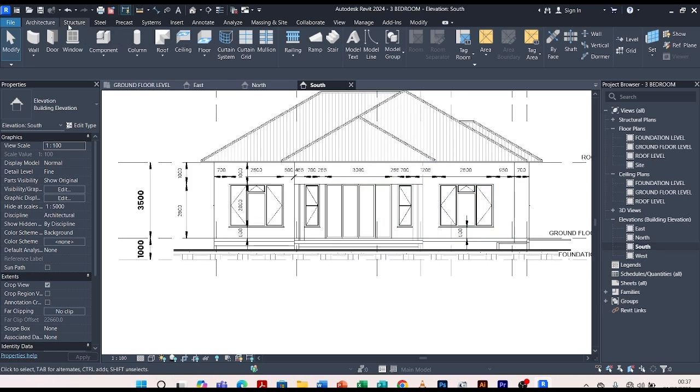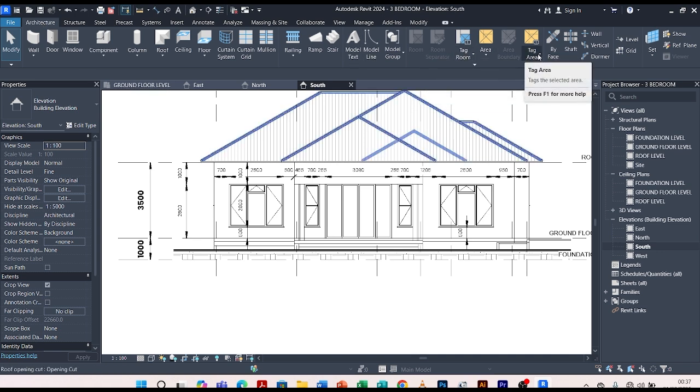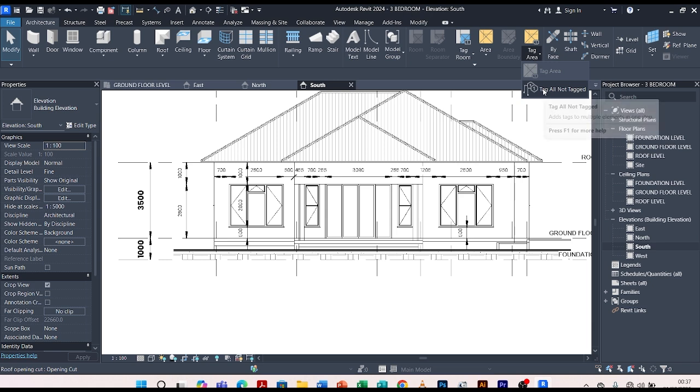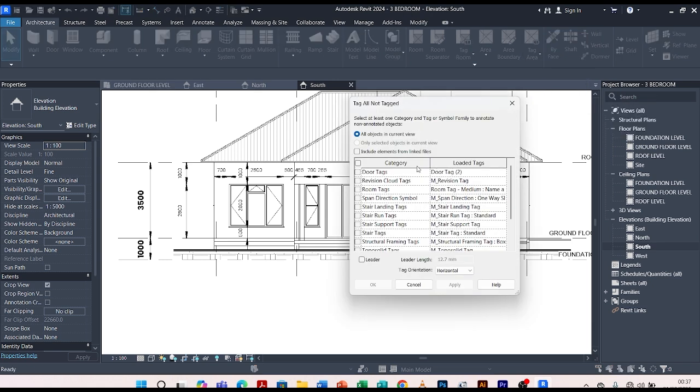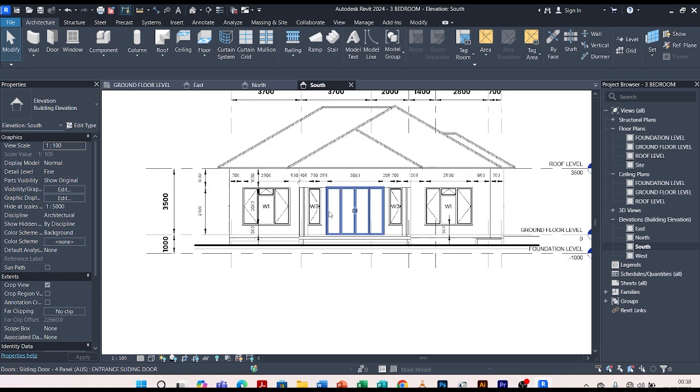I'll come to the architecture tab. Yeah, we're already on the architecture tab. Then I'll come to tag area. I drop down, tag all not tagged. Then I'm going to select the doors and also windows. I apply, I say OK. You see all our windows are tagged and the door is also tagged.